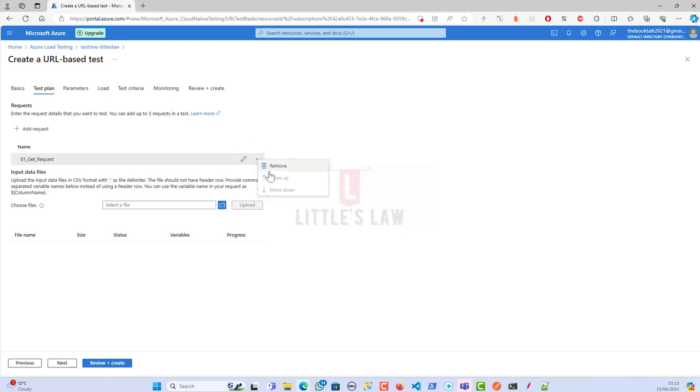In case you want to remove, you can choose this, and if you want to make some edit, you can choose this. And like I said, for API requests, you might not have this many headers, so it will be very quick.